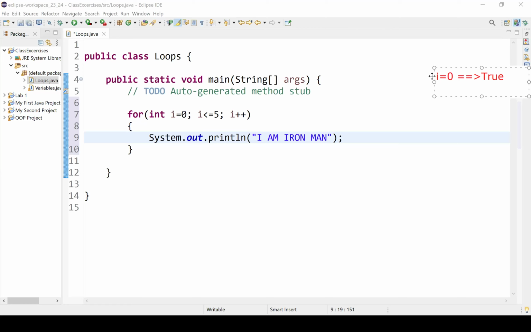When it's true, we go inside and we run the code that we have. It might be 1 line, it might be 1 million lines. We don't care. Anything inside the loop will run. Okay? Clear? Between the brackets of the loop.